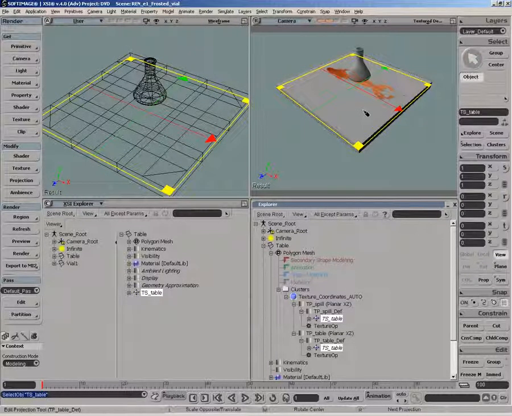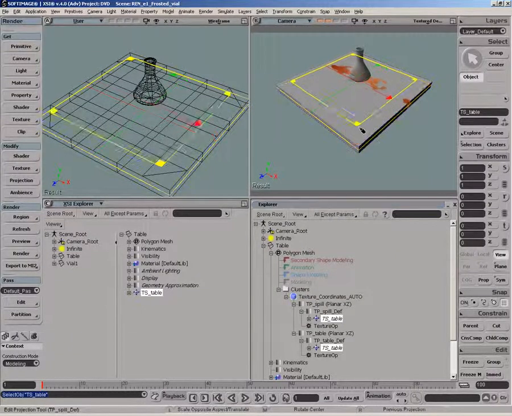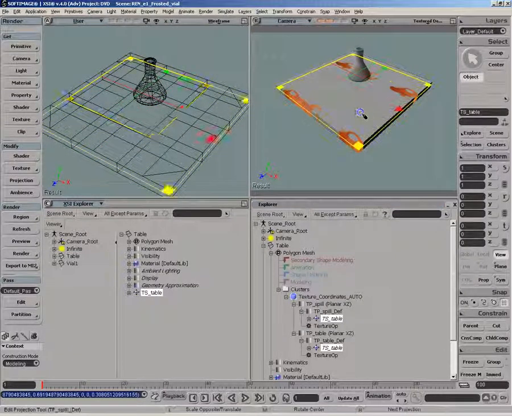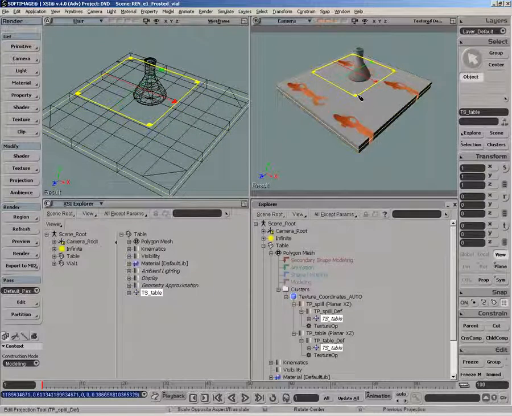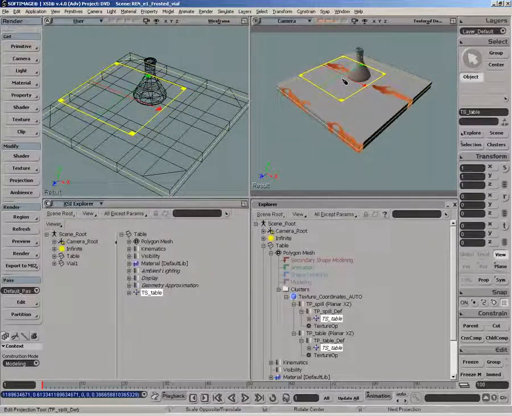Now if we press the J shortcut key to see our projections, we can toggle between them by right-clicking and see their names on the status bar, bottom left corner. We'll scale down the spill texture and place it so the round part fits under the vial.